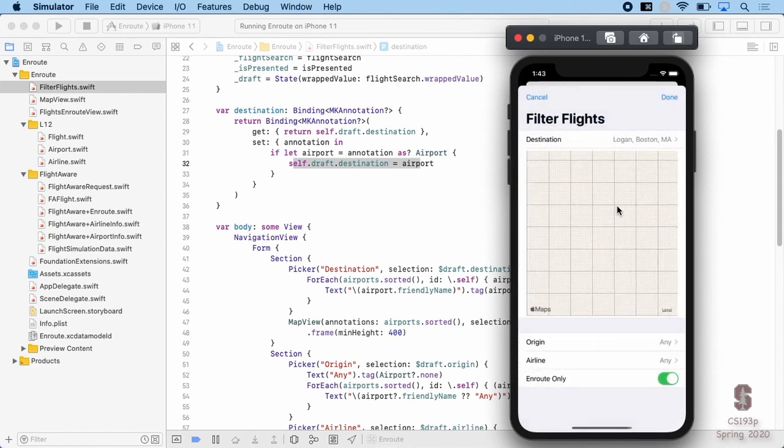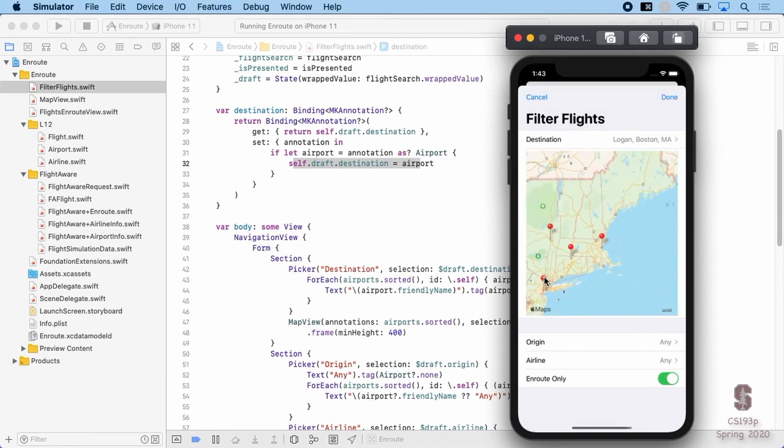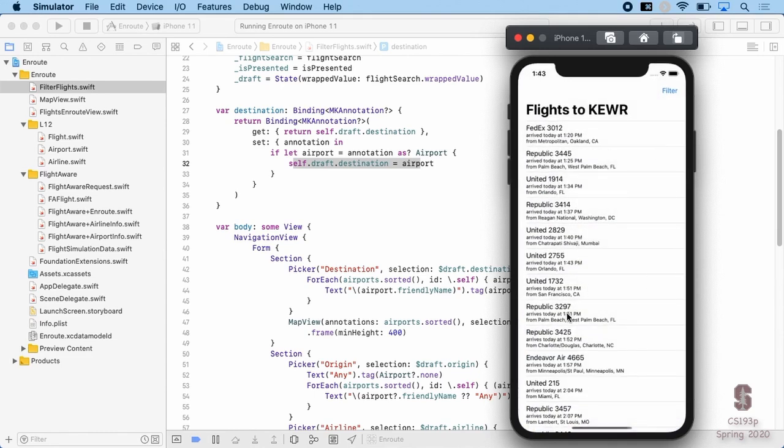Let's go Boston. Here's Boston. Zoom out again. Go over here to Newark. Woo! It zooms it again. And if we click done, it has picked this Newark. We get to see Newark Airport. So that is it. That's all I wanted to show you on this view representable side.